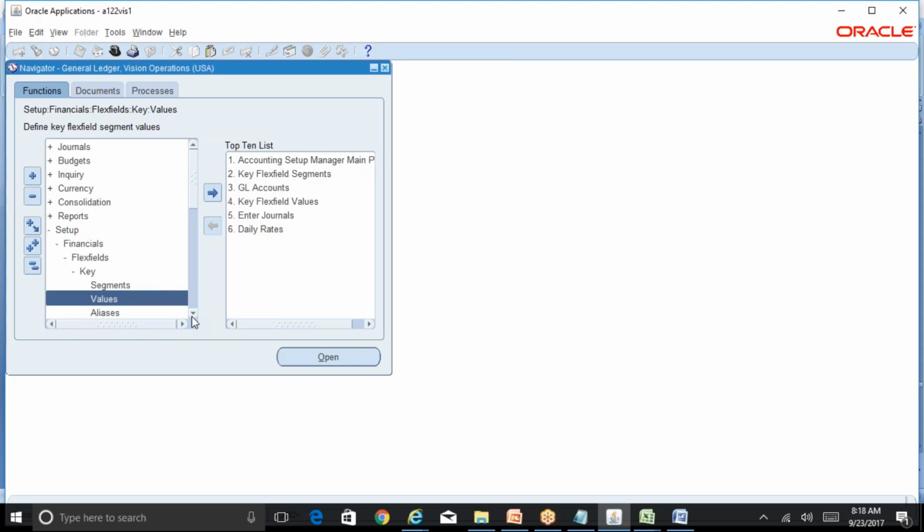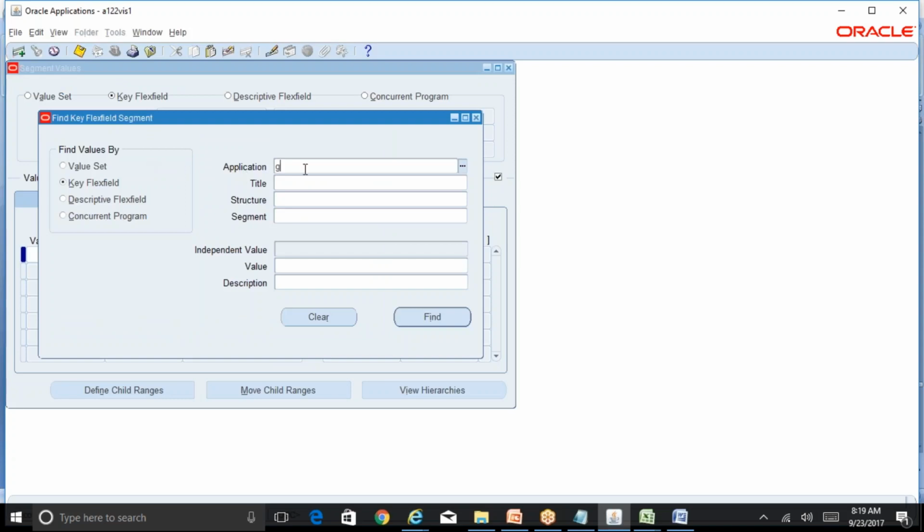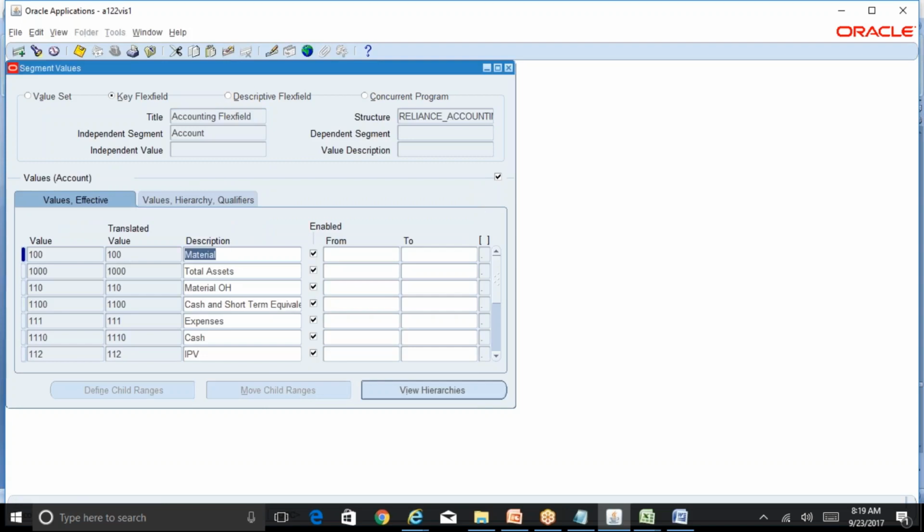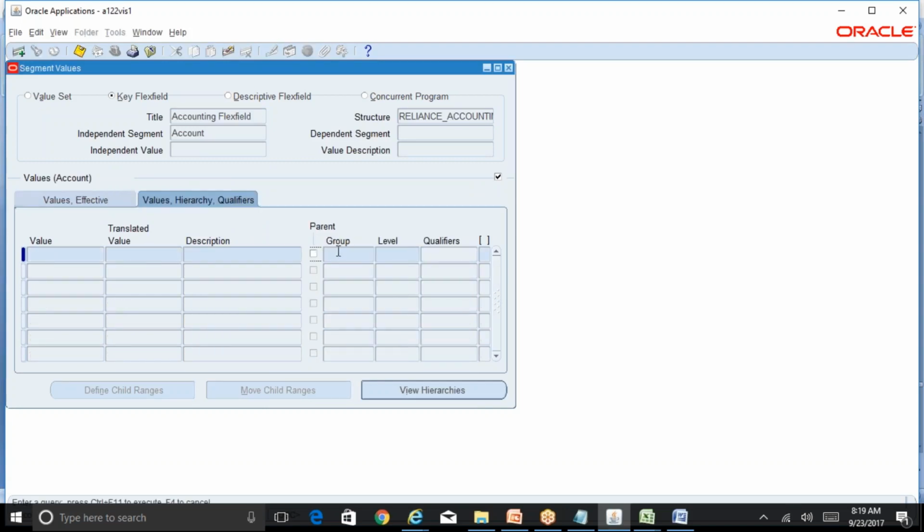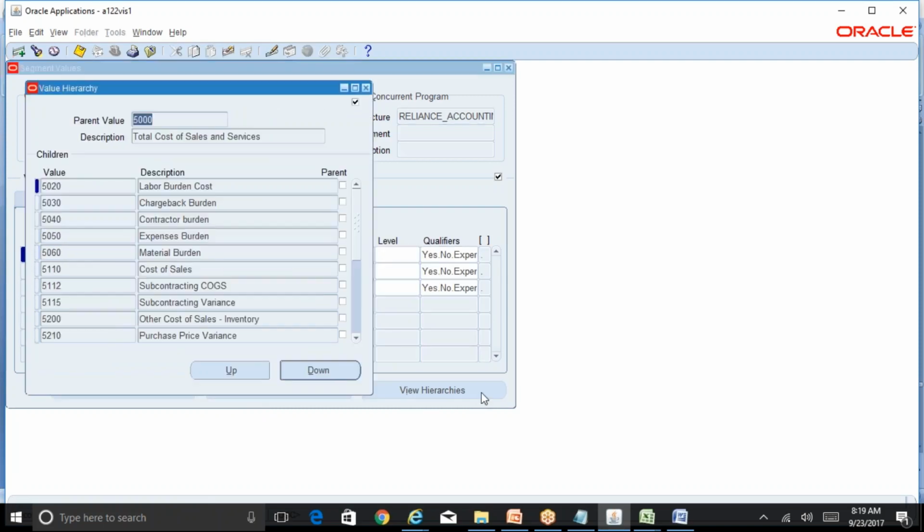But Arvind, why is define child ranges not enabled for these accounts? One sec. Structure. F11. Okay, it's a good question.